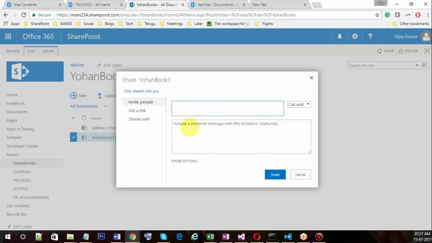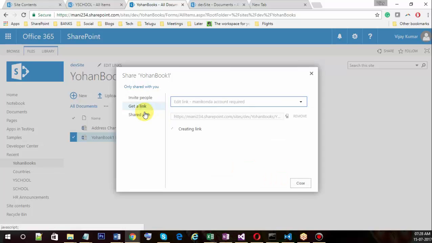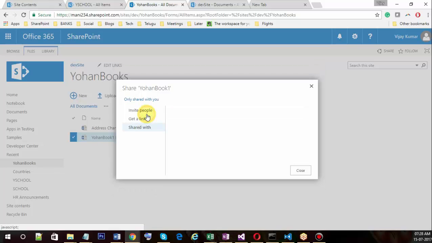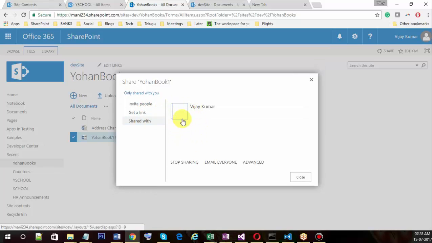Okay, we have Johan. You got it? So here we can share the document to internal people only, not to the external. Got it? And you can create the link also, and we can share that link also. If you want to see with whom a document is shared, you can see here. Right now it is shared with only Vijay Kumar, the administrator.